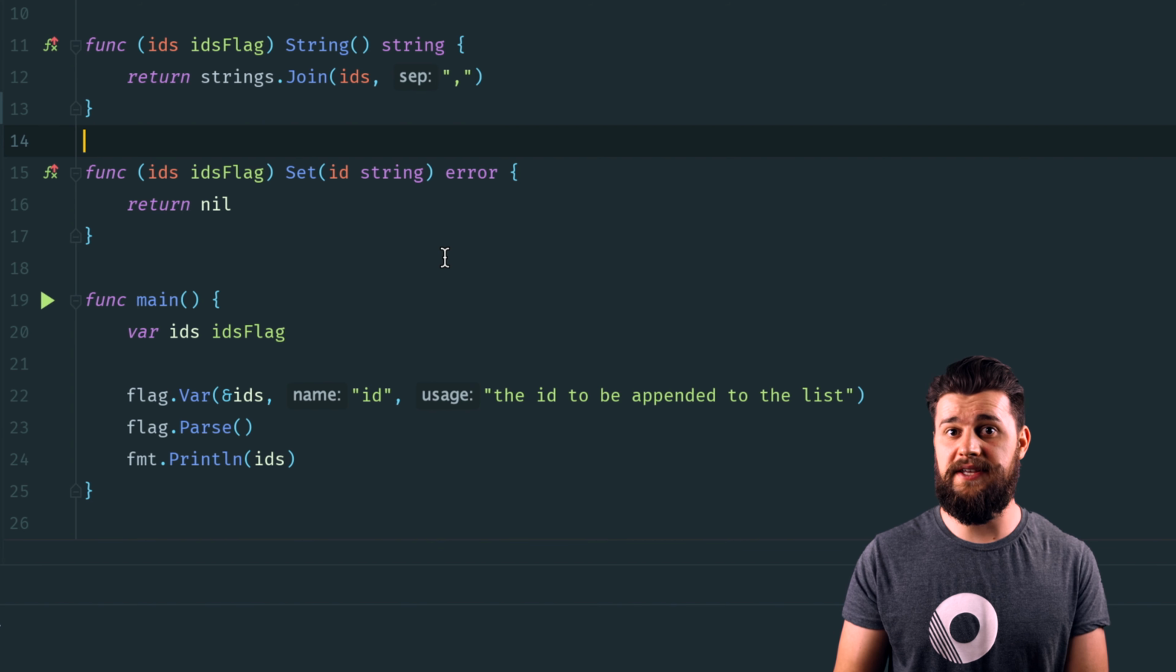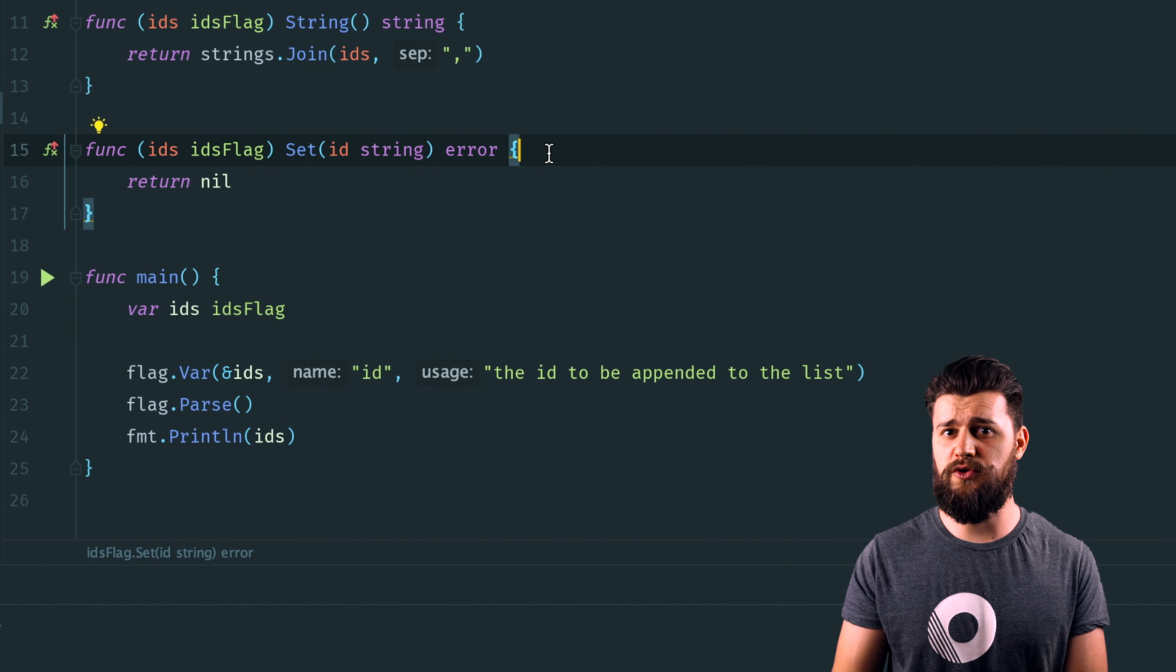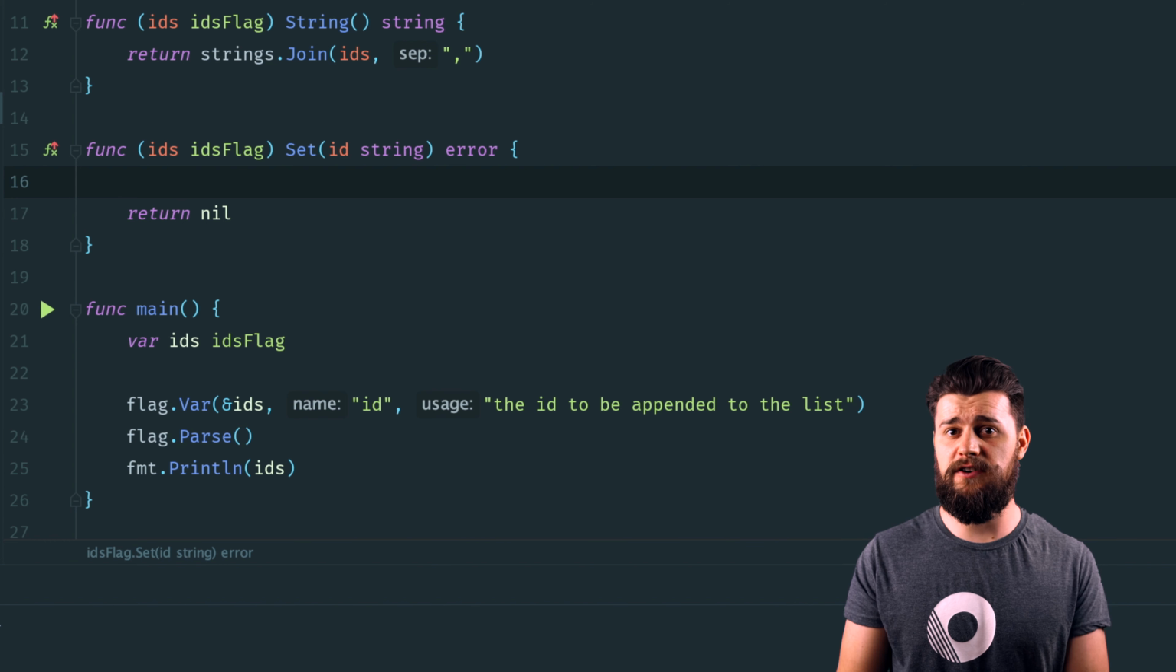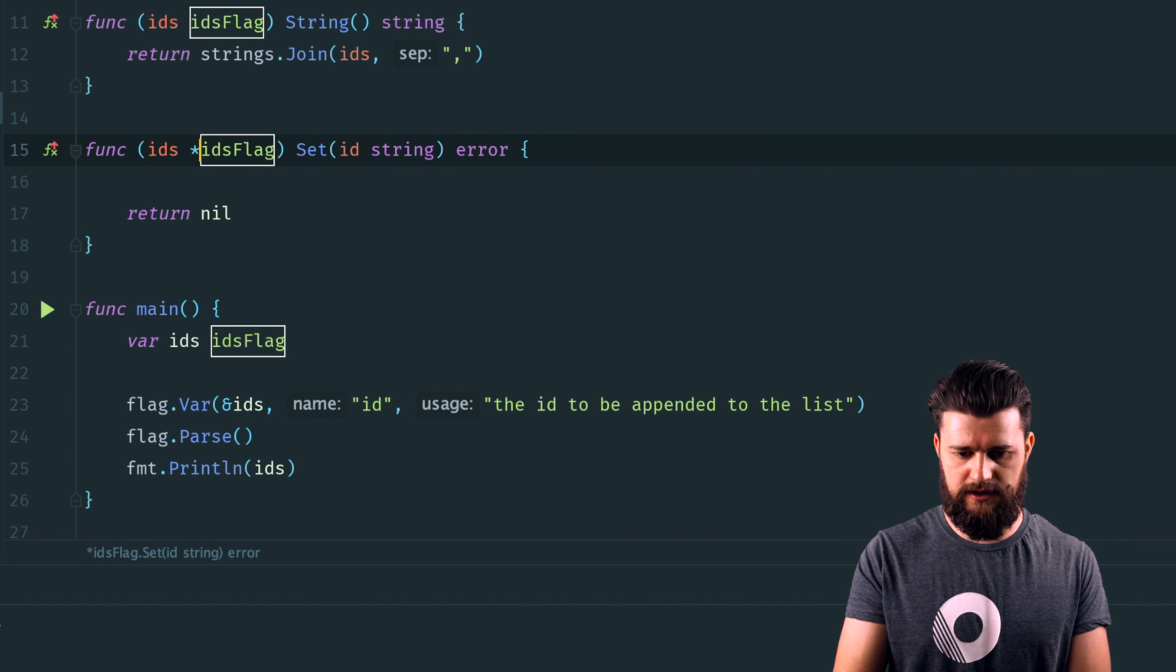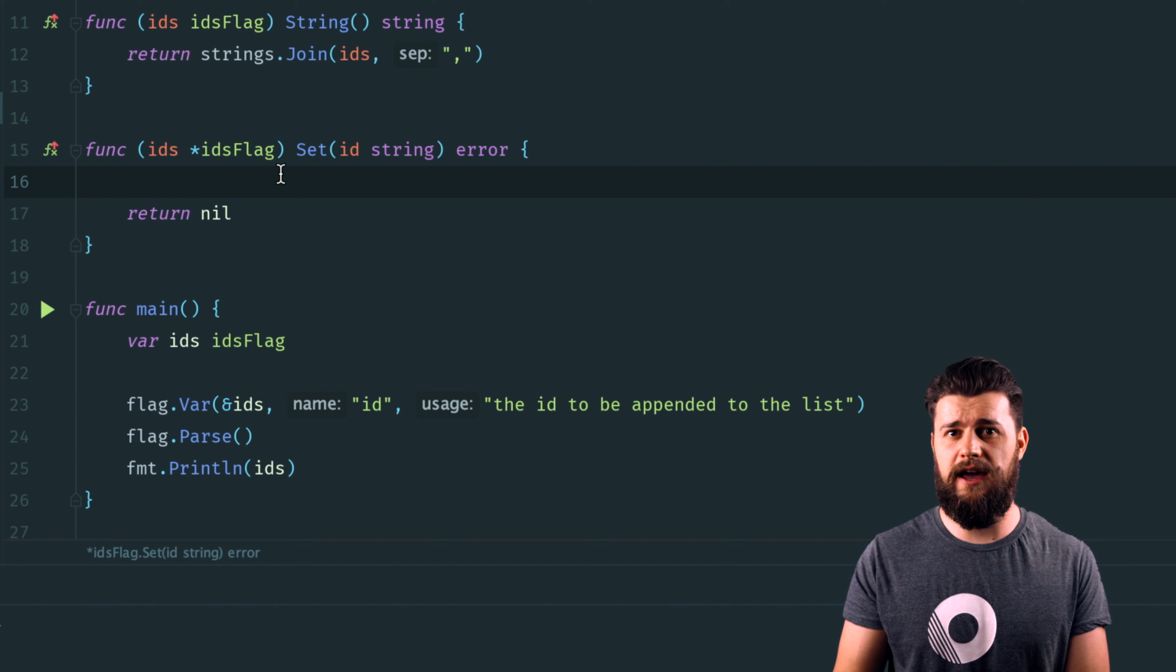And now let's fill up the Set method. Inside the Set method, we still want to return nil because we don't want to return an error. And then after that, let's slightly adjust the receiver so that we actually populate the change when we try to append to this slice. So inside of this receiver, let's add in a star, which is going to make it a pointer receiver.